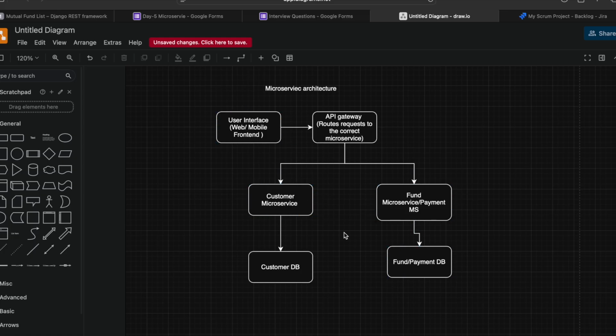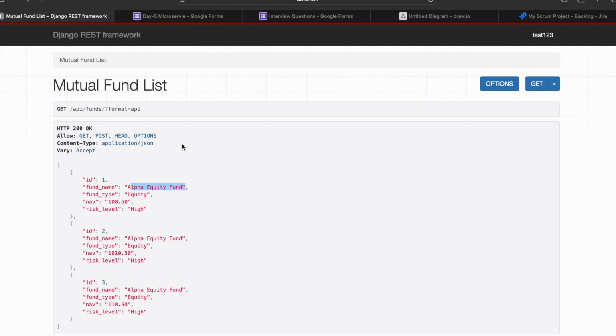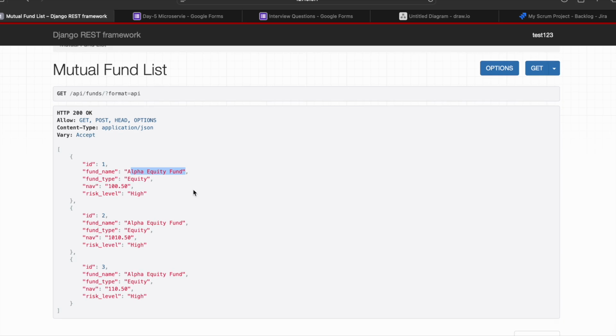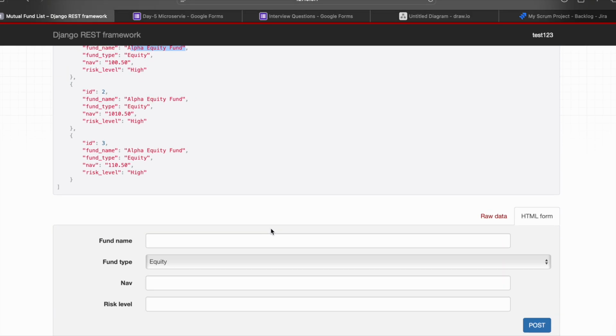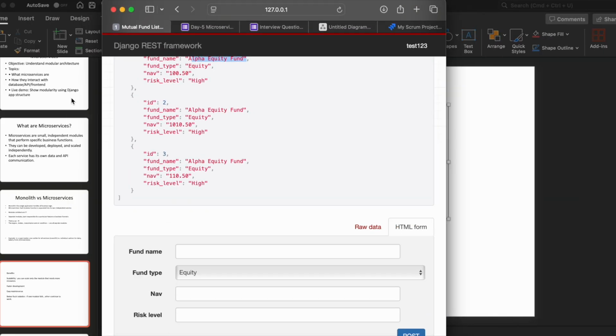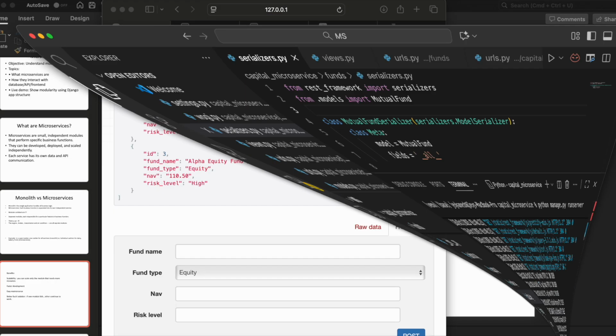Okay, so now I will show you a live demo. This is a microservice I built using Django Python, just to demonstrate how this concept works. First, let me show you the project structure, so that you will understand how this works.